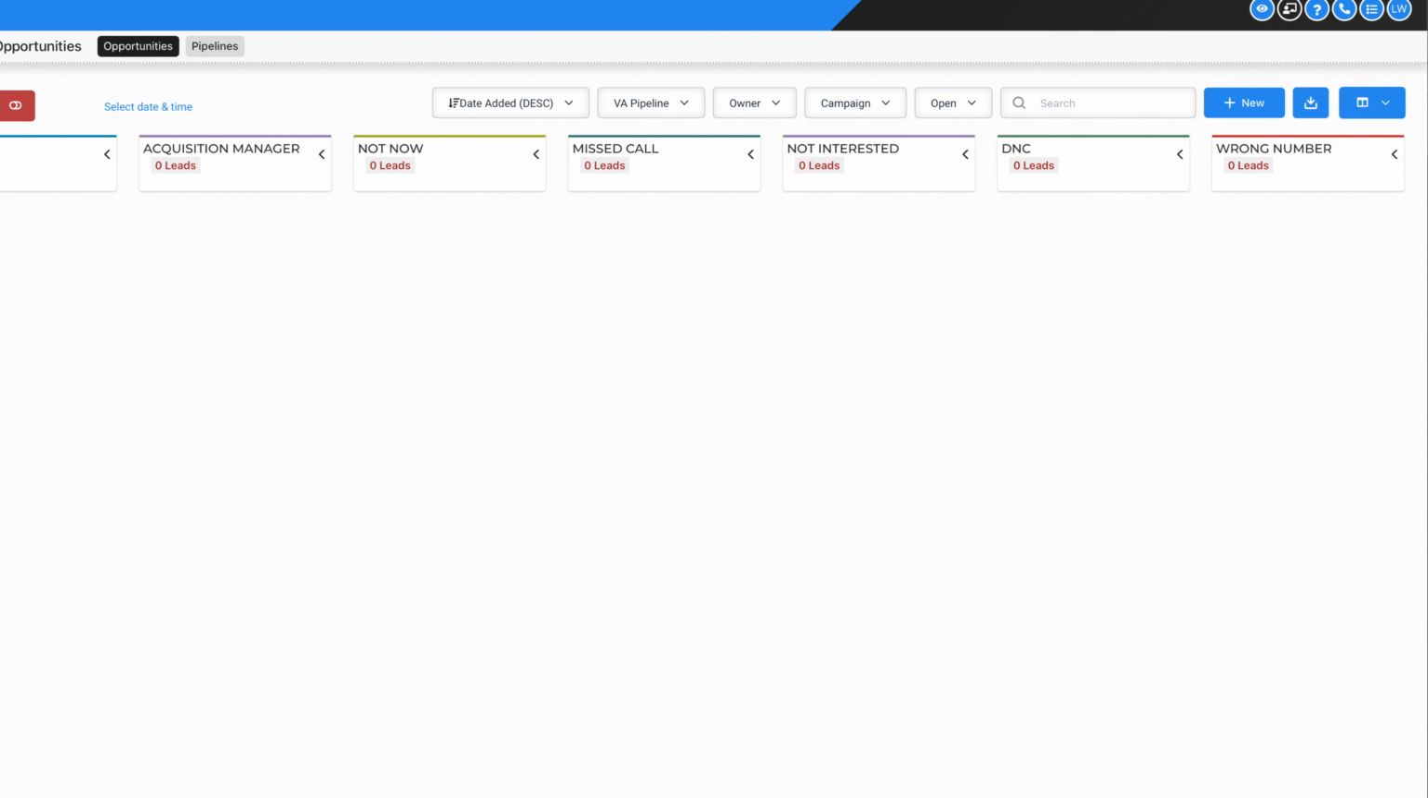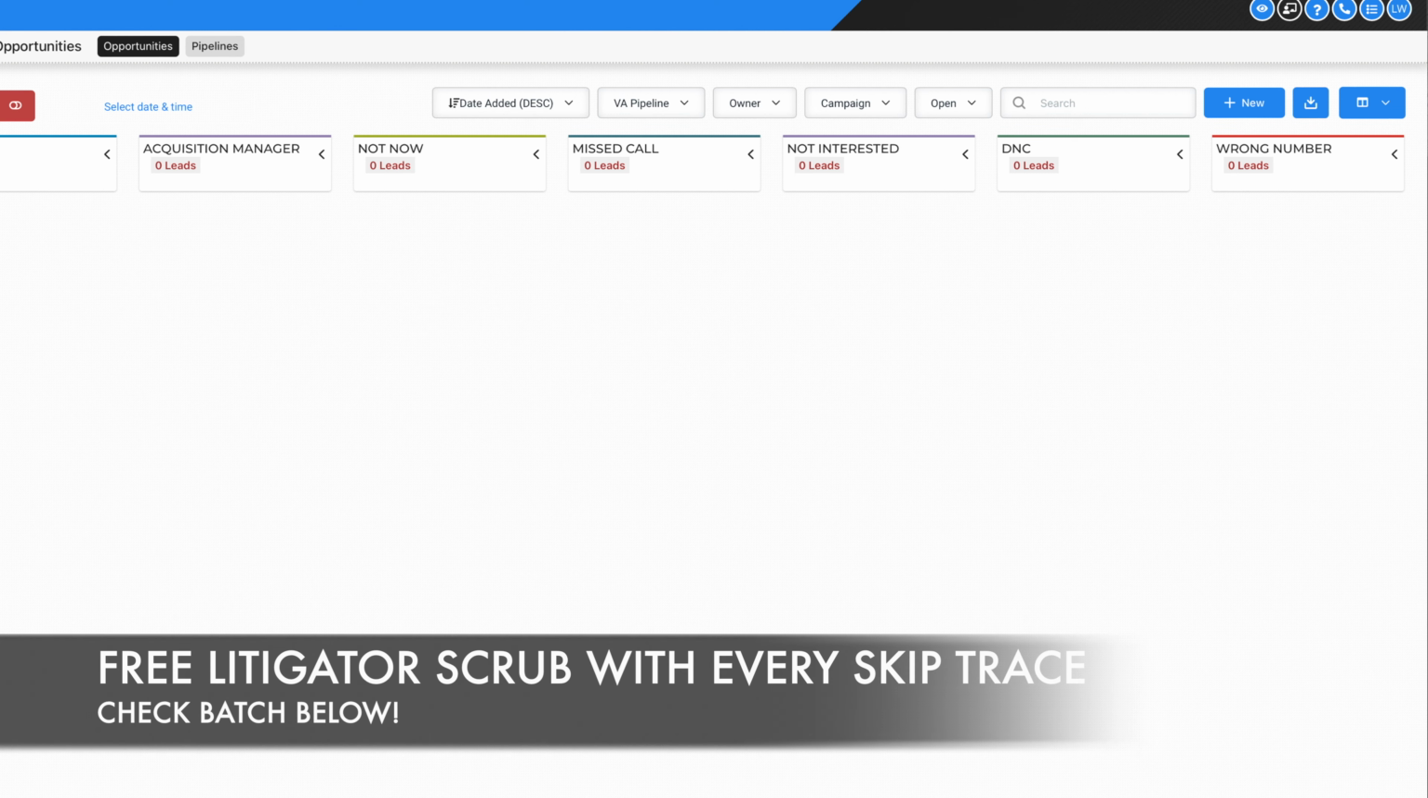So below I have use batch, and when you do pay for the skip tracing, they will show you which ones are litigators so you don't text them. Peace out.